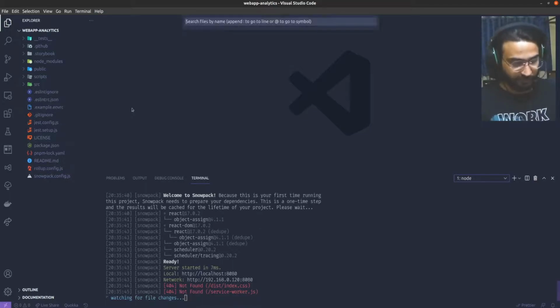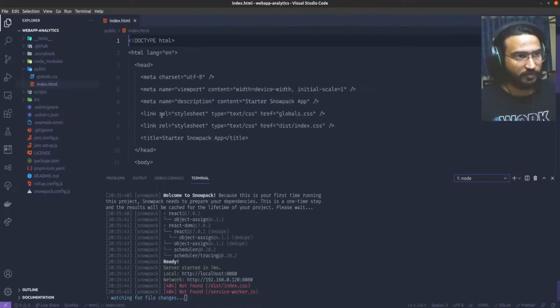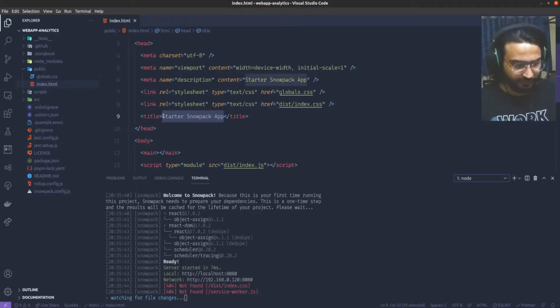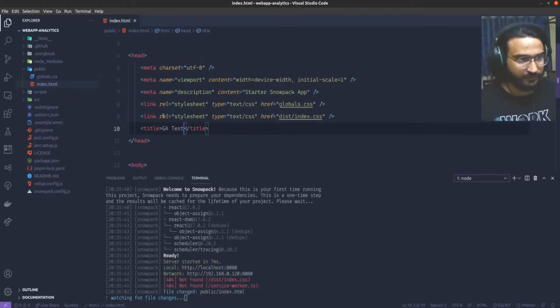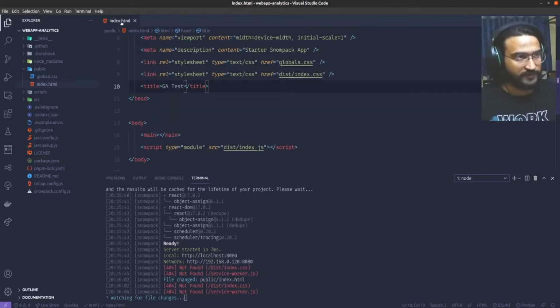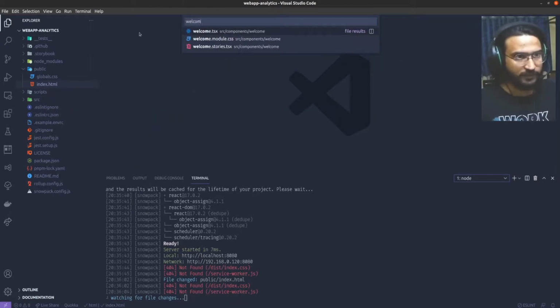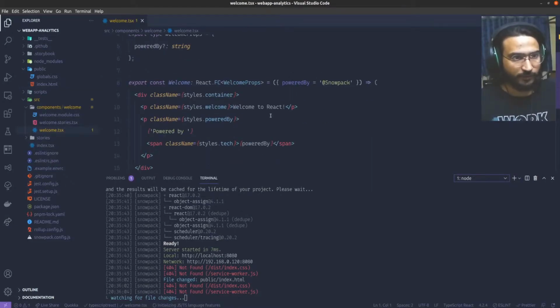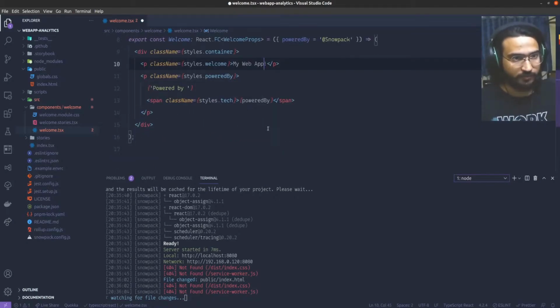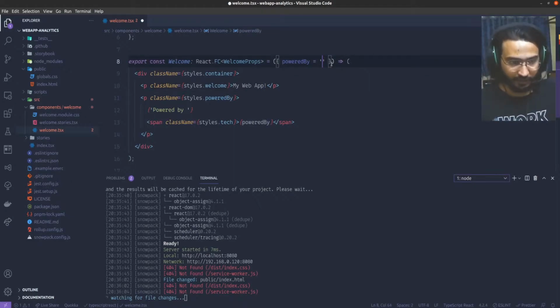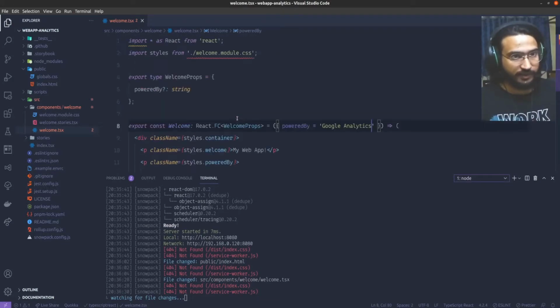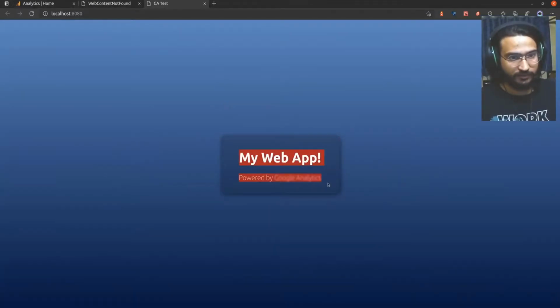I'm going to change a couple of things in my index HTML, mainly the title. Let's say this is Google Analytics test. And yeah, that's pretty much it. Let's change the welcome text as well. Let's just write Google Analytics, or rather my web app, and we'll say it is powered by Google Analytics, whatever. Cool, so with that done, let's see, so this is what it is.